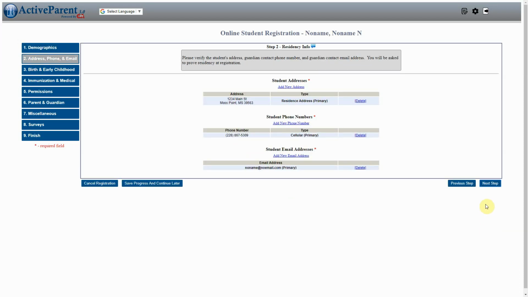Step 2, Residency Information. This screen lists the student address, student phone number, and student email addresses. This information should be based on the parent or guardian's information. If any of the information is incorrect, you can click Delete to the right of the information or Add New above the information. Please notice at the bottom of the screen you have a next step and previous step to go forwards or backwards.